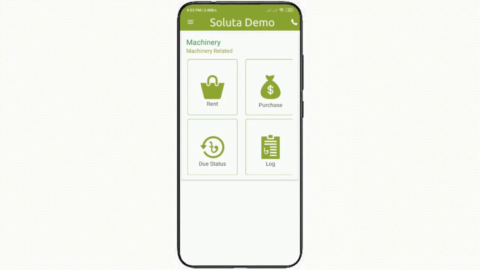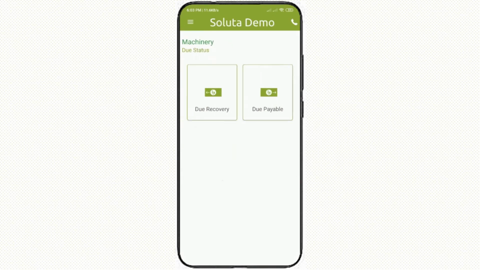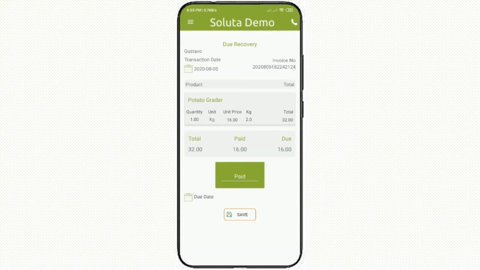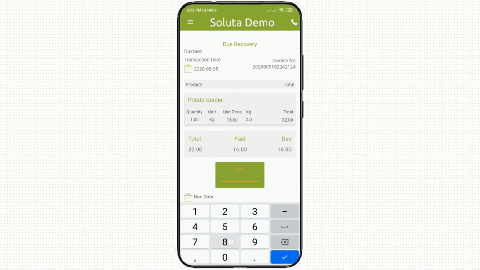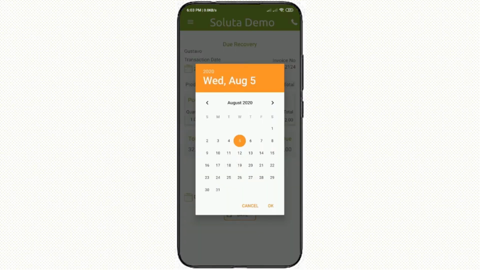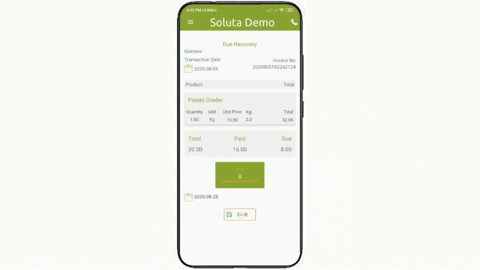You can see the accounts receivable and payable pertaining to machinery by pressing the Due Status button on the machinery-related page. The Due Recovery button will show the list of accounts receivable, where you can press View to see the corresponding details. You can also update any amount paid by your renter in the designated space. If there is still any amount due, you must set the new due date, and then press Save to update the log.